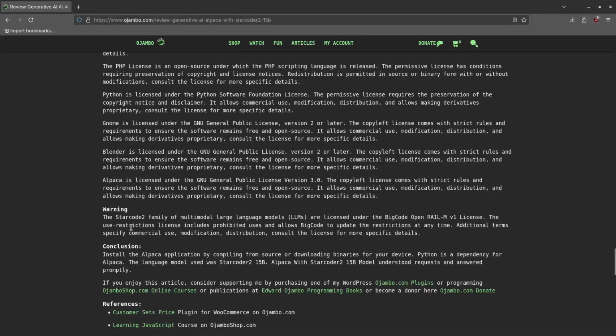All right. Now the StarCoder2 family, it's a family of language models, that's LLMs. They're released under the BigCode OpenRAIL-M v1 license. It's not open source because it has use restrictions, includes prohibited uses, and allows BigCode to update the restrictions at any time. So that's why it's not open source. Just be aware of that. Even though it's free, it's not open source. Okay, with that out of the way, let's get started.